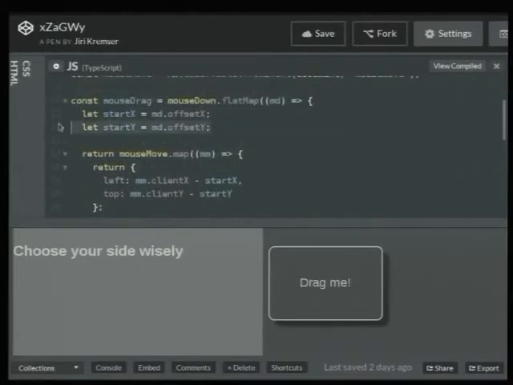And here are the implementation details. I just want to know how much it was moved. If I press the button, go to another place and release, I want to know the delta of X and delta of Y. So at the beginning, I will store the information where it was clicked, and then I will calculate the delta between the mouse up and mouse down events.